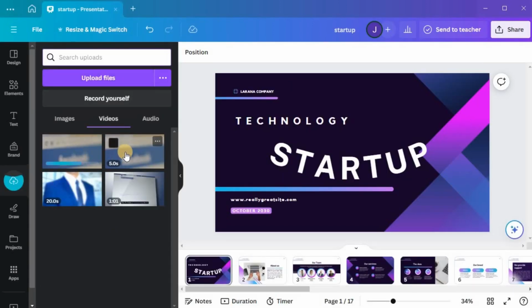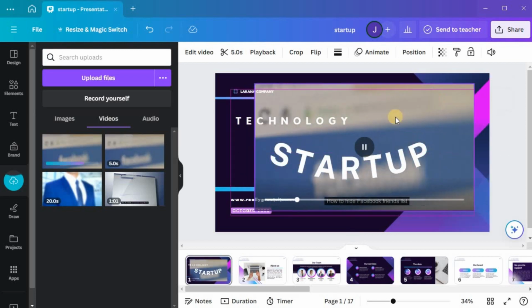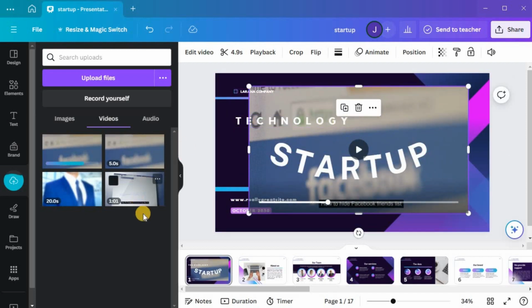To replace a video on the template, click and hold on the video you want to replace and drag it onto the video on the template. The new video will replace the old one, creating a seamless transition.